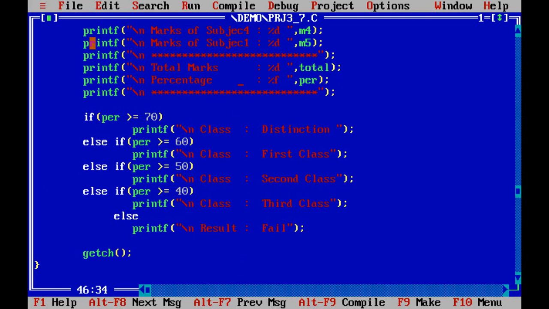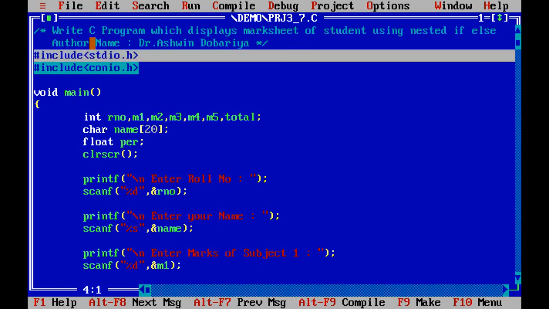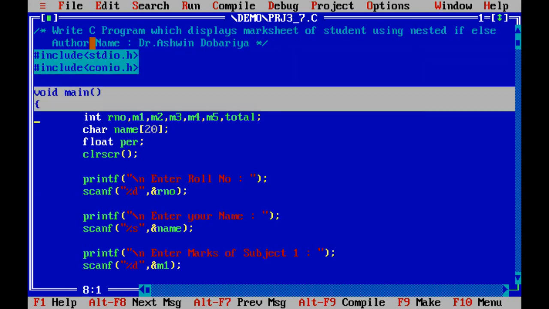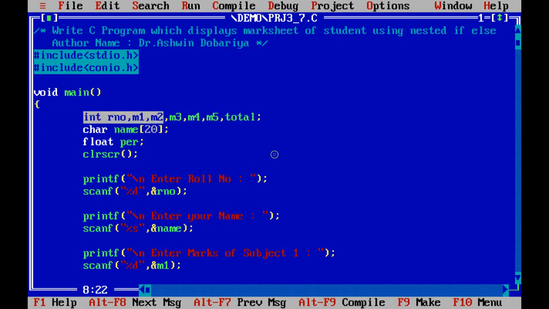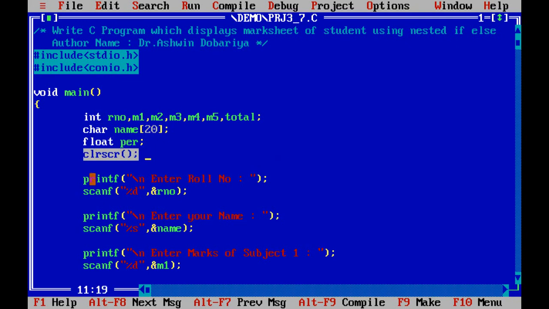So to write this program to calculate the mark sheet and display the grade or class using nested if else, first we need to include two header files, stdio.h and conio.h. Then in the main function, as we discussed, first we'll declare 7 integer variables. One is roll number, 5 variables for 5 subject marks, and total. Then to store the name, here I have declared one character array with a size of 20, and one percentage variable of type float. Now after that, clrscr, which clears the old outputs.